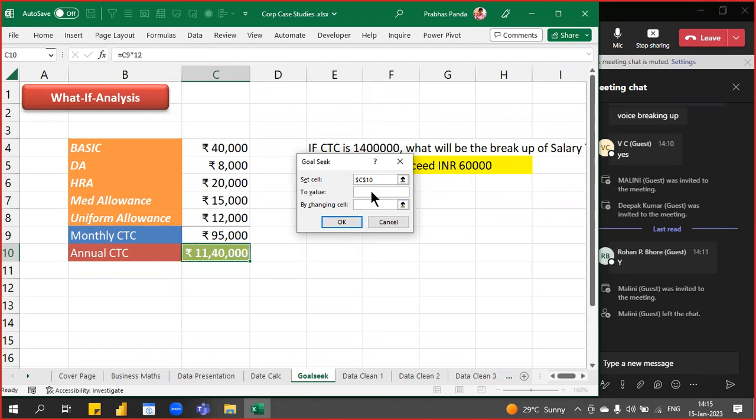Now coming to To value. So in this cell, how much is that candidate expecting? How much is he demanding? So we need to define 14 lakhs manually. So here the To value, you have to always define manually. You cannot refer to a cell and you cannot make it dynamic. This is always a static one and you have to define it manually.